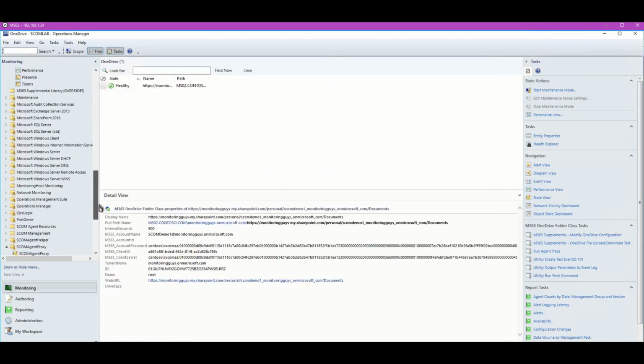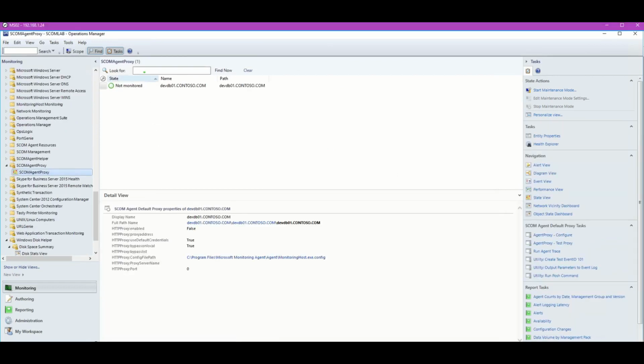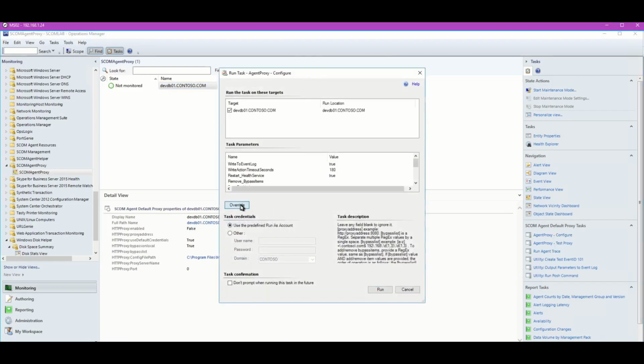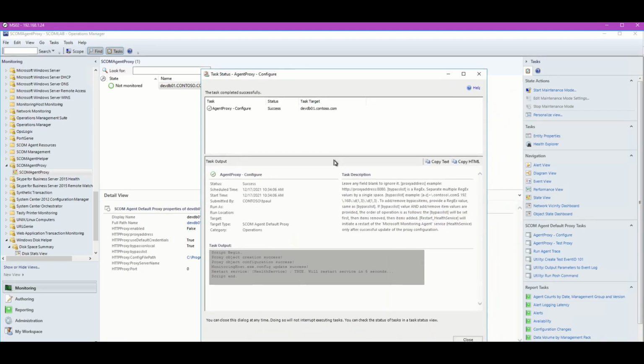Now, I already have the SCOM Agent Proxy Management Pack installed, and I've already got the discovery enabled for my dev DB01 Watcher node. So we can see that it's discovered, and the proxy enabled value is false. So I need only run the configuration task and provide an IP and a port. So here I'll paste the IP and port of my proxy server. I don't need to include any bypass addresses, but if I did, I could add them here as well. So I'll run the task, and this will automatically restart the agent for me and begin using the new settings.